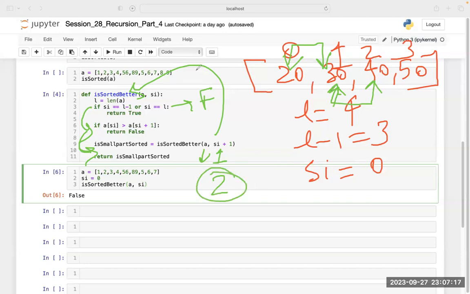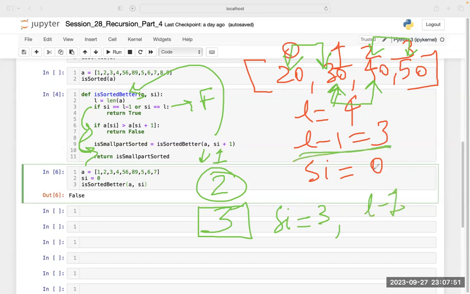So now again a recursive call. This time what will happen? Again this condition will not be met, it will come here, and now it is comparing this with this. Again I am getting false, so it is coming here. This time my starting index will get increased. So what is my new starting index? 3. Now see, SI, the starting index, is 3, and L minus 1, as we have already done, is also 3. So this condition will become true here.